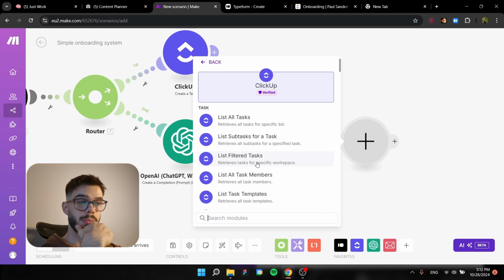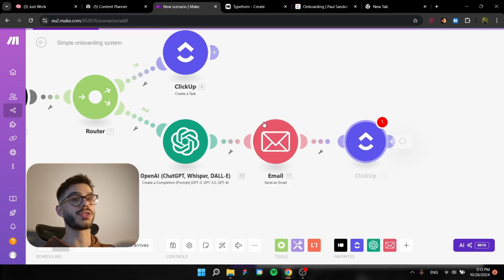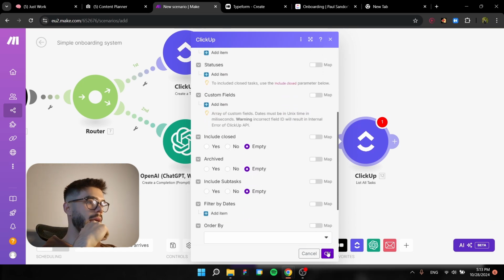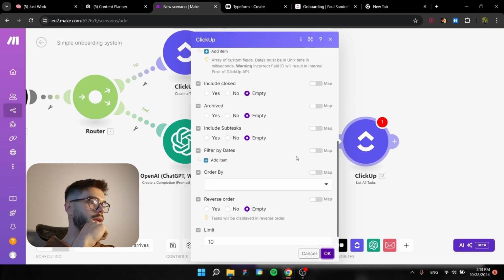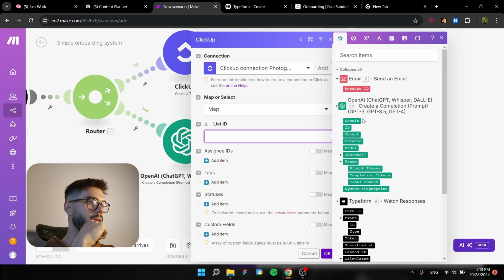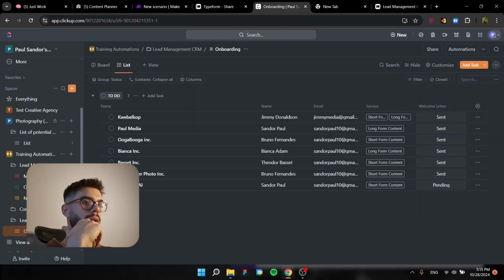After that, we are going to have to update the status in ClickUp. So for that, we need to actually list all of the tasks beforehand. And after that, we can update. The list ID, we have to get from this ClickUp module. So let's run it once and get it. So we ran it once, and you can already see that we have TechFlow AI, the name, which is my name, the mail, the service, the short form content, and the welcome letter at pending. This is going to have to be switched to sent because the email is already sent.